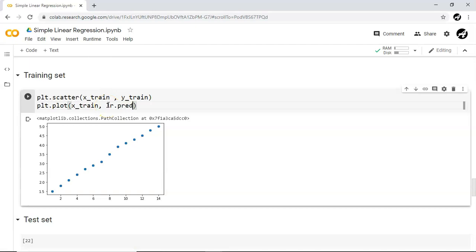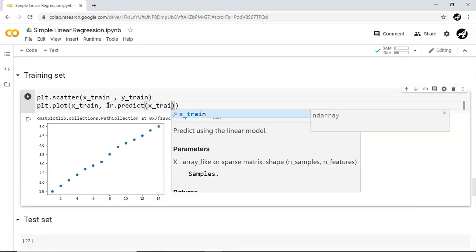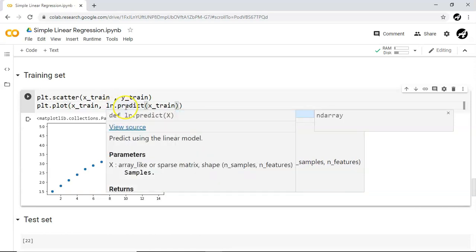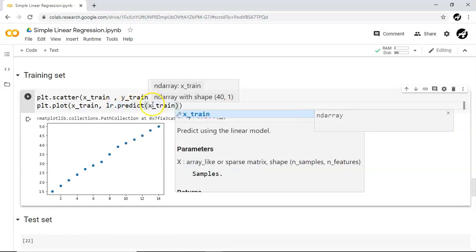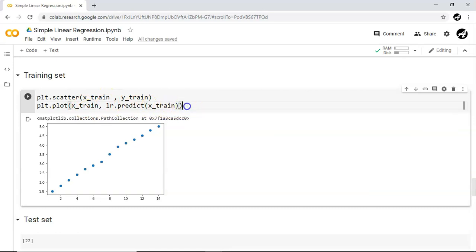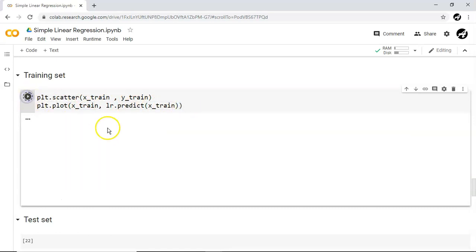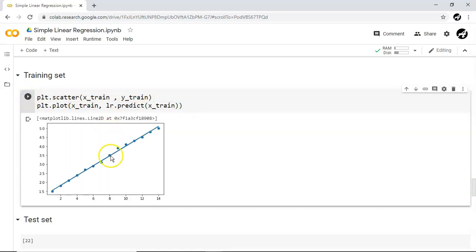So we can use LR.predict, and I will pass x_train here. What it will do is, for every single value available in this x_train, it will calculate the corresponding prediction value based on our model. And for all those points, it will do a connected plot, and that is nothing but a line chart. So let me just run it. Alright, now you can see both of them got displayed with the same color, blue.